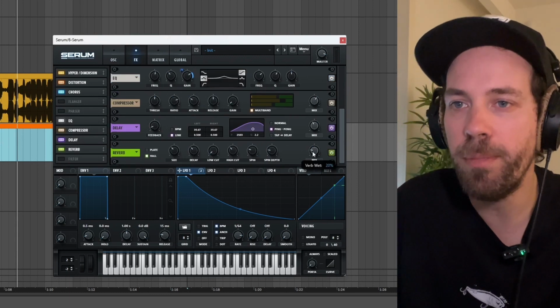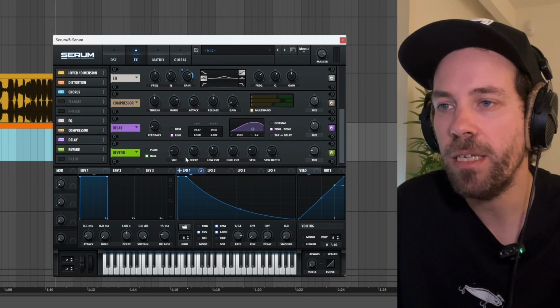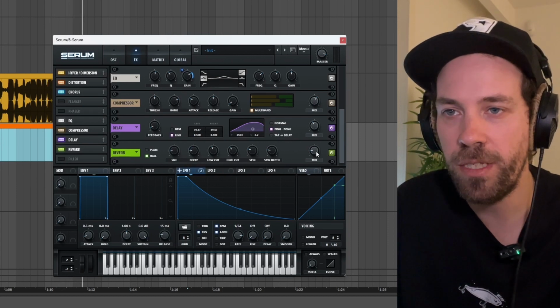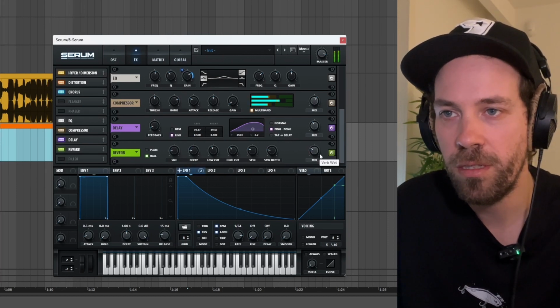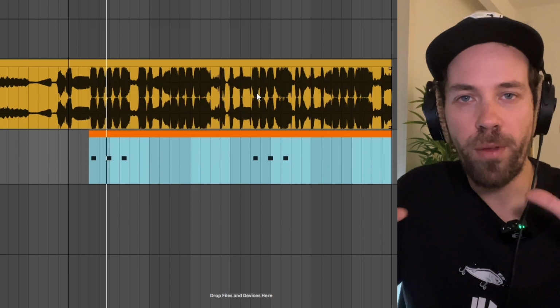Now let's just add a little bit of room. Let's low cut this, make it small, with not much of a decay. We just want this little room going on here. Okay. And we're done within Serum.